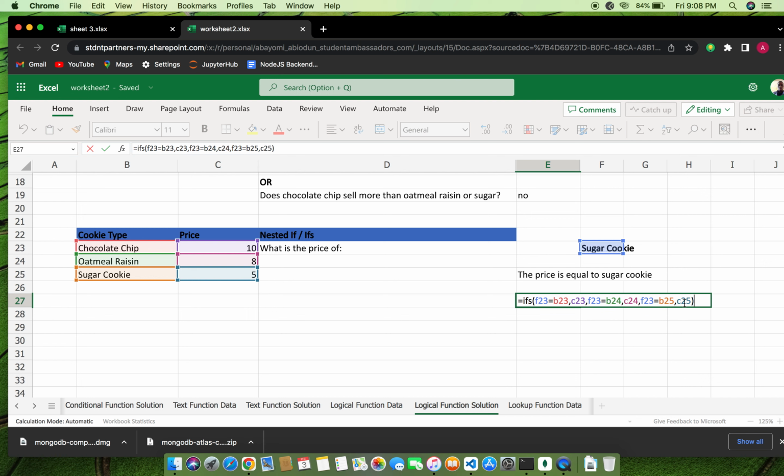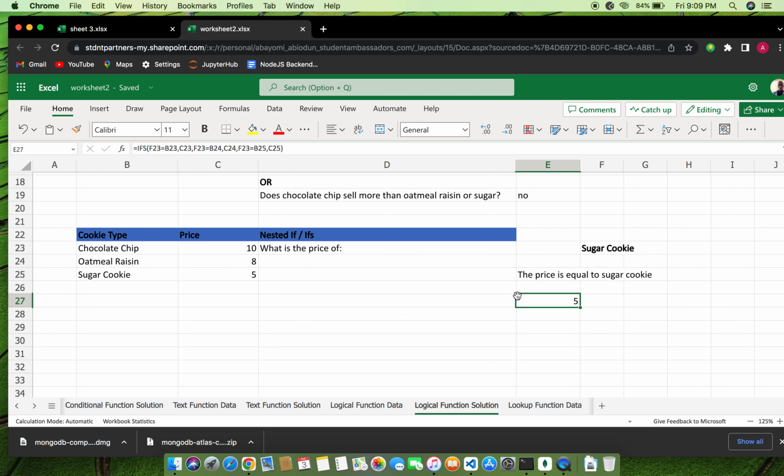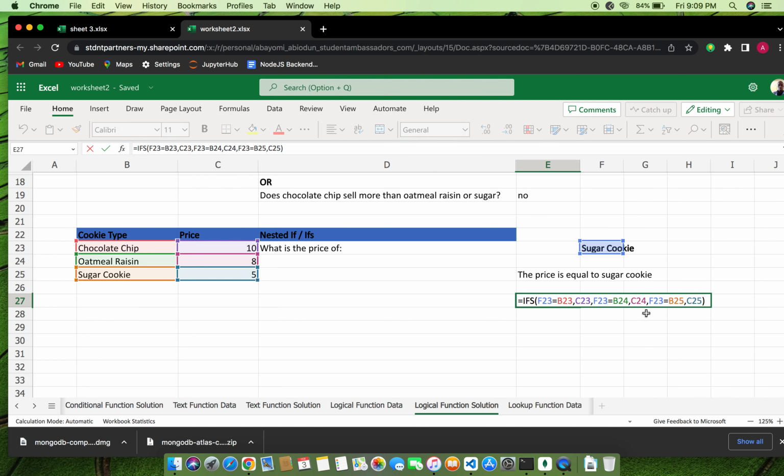The other time, in this third part, I inputted the price is equals to sugar cookie. That's why we are able to see that result. But here I just want to return the price. If this price is equals to chocolate chips, it should return the price. If the price is equals to oatmeal raisin, it should return this price. And if this sugar cookie price is equals to this sugar cookie, it should return the price. So if I click on enter now, we can see that we have 5. That is, this sugar cookie price is equals to this sugar cookie price. That's why we see this 5. And this is just the syntax for doing so.